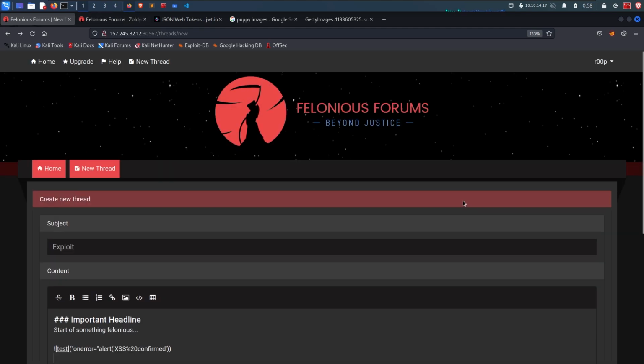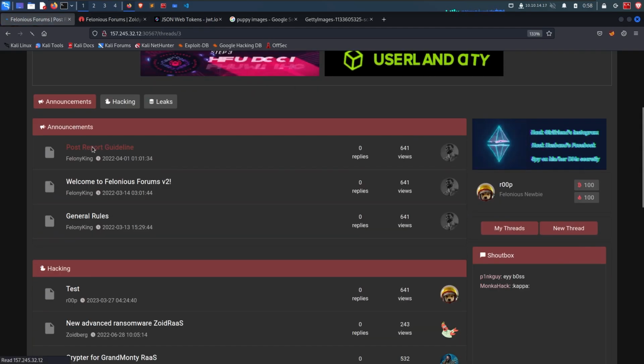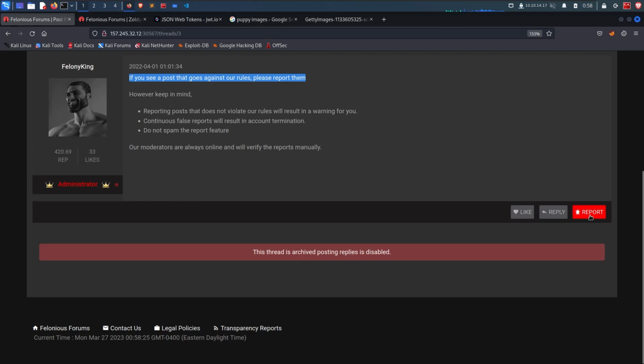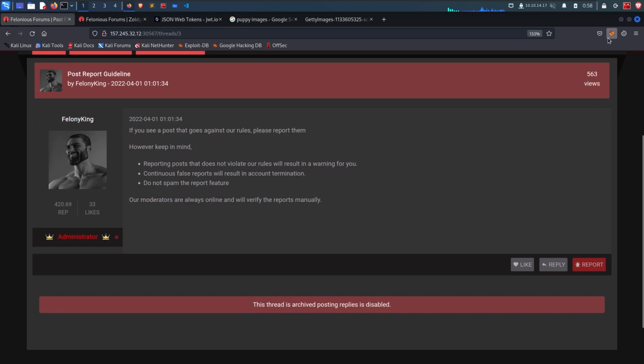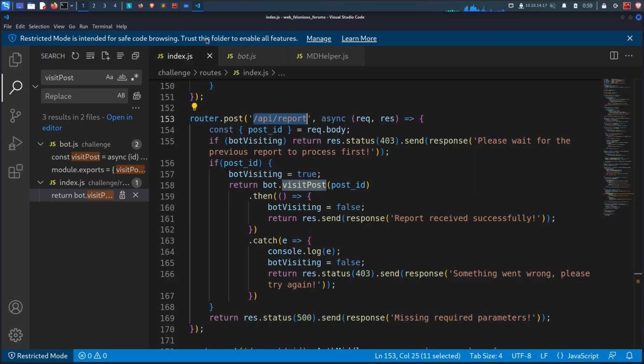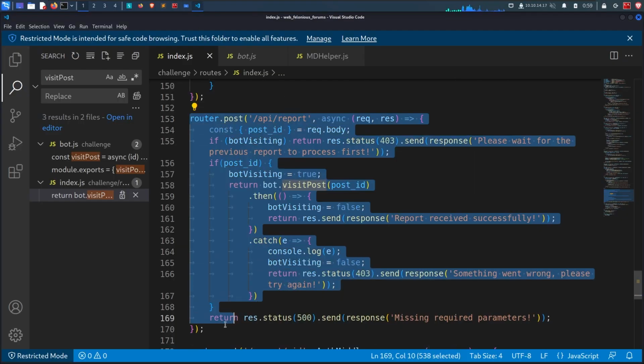So I'm going to go back to my Felonious Forums, and there is a thread here that says post report guideline. If you see a post that goes against our rules, please report them. So you can basically report a post. There is an option here to report it. If you click on report, it says reporting this post, please wait. So I'm just going to capture this with Burp Suite to see what it's actually doing. Click on report. And there you go. It is actually sending a POST request to /api/report with the parameter postID. So this endpoint is going to make this particular logic execute.